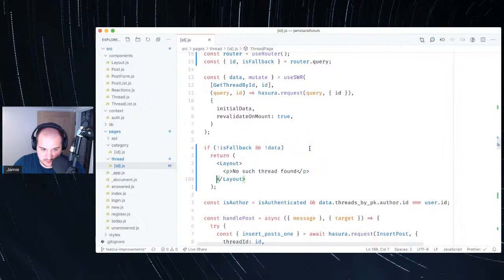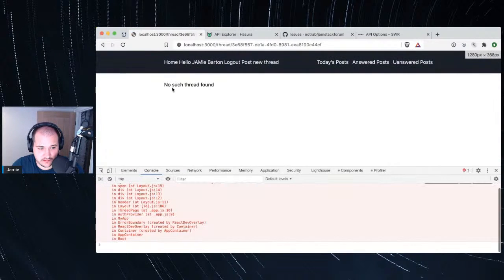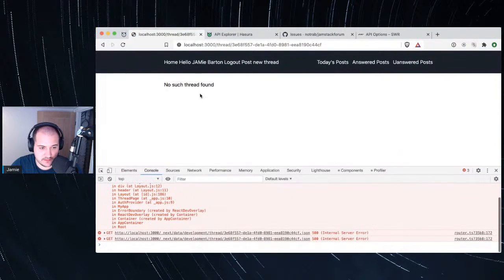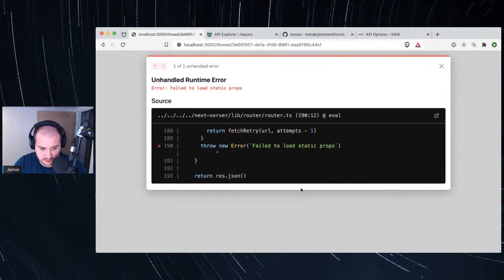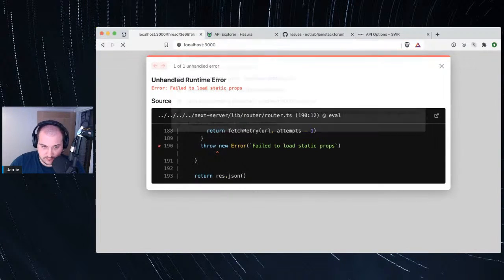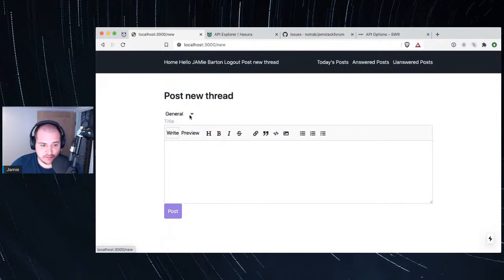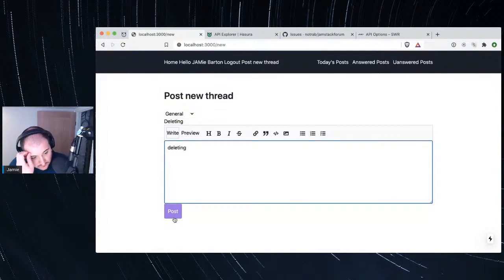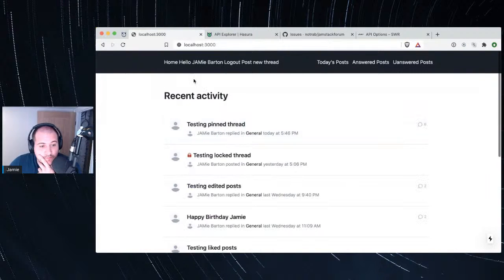Layout. So at least it'll appear inside the layout, I think. Yeah, so no such thread found. It's a bit nicer. Go back to the index. It removed that thread because the mutation did run. Do delete thread once more. There we go. It's deleted. It's gone back to the index, and SWR is updated this year, so that's fine.